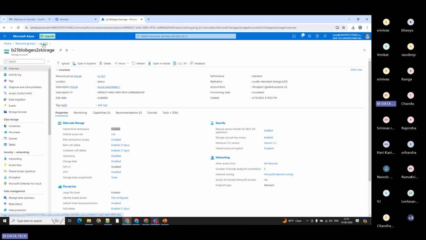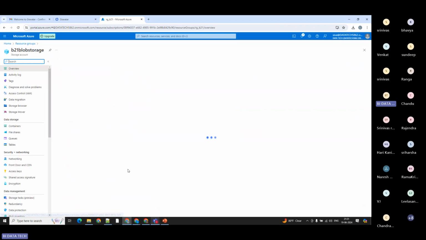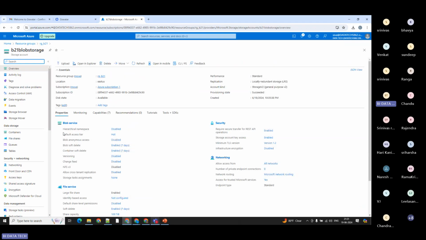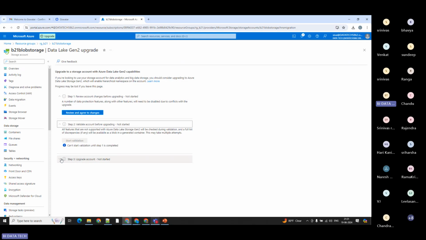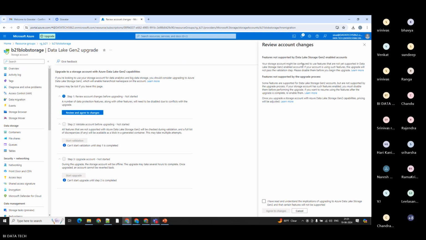Okay, now let me go back to this one, the resource group, and let me click on this one. For the blob, what happened here? Disabled. This is the point where you need to understand. Once you create the blob, I think you cannot directly do that, but you can do this with the help of these steps. Let me try to do that. I have never done that. Let me try to click on this one.